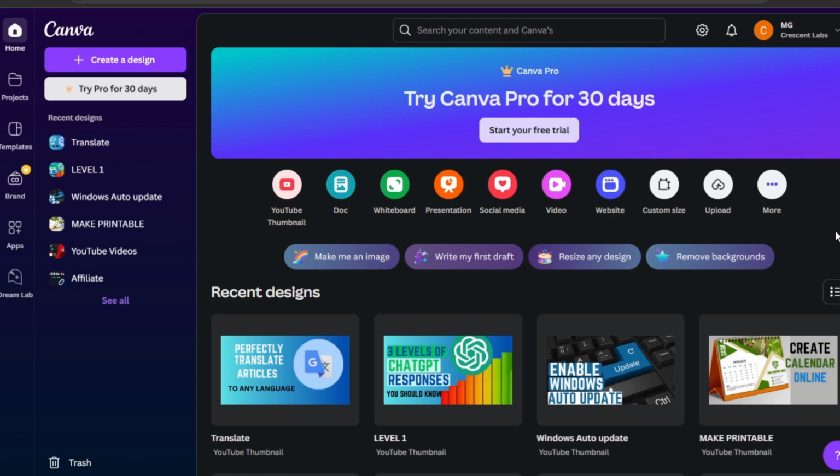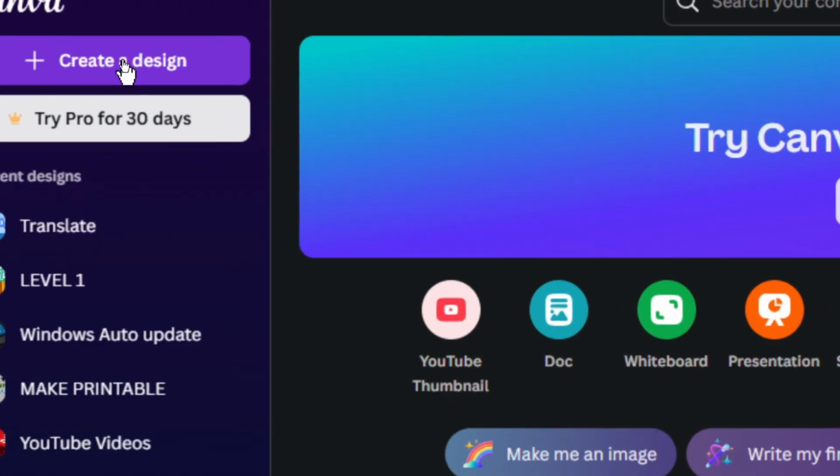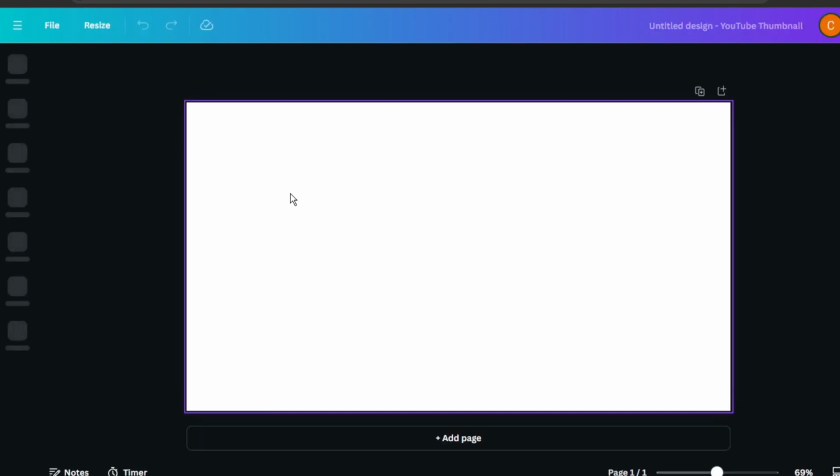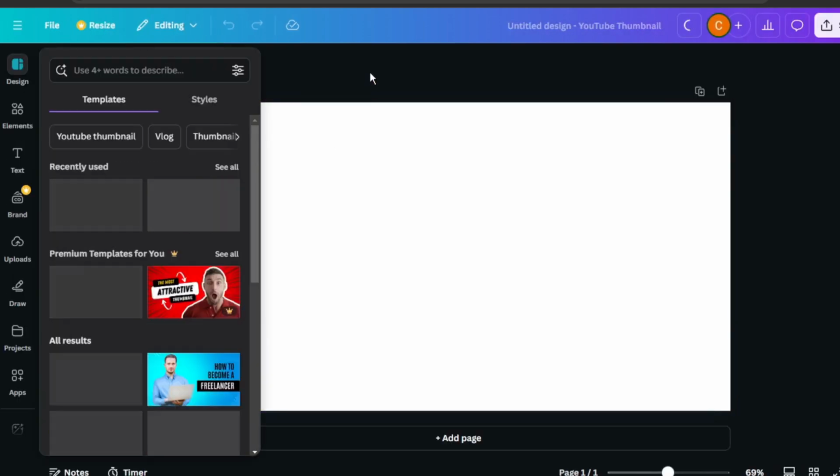Now in the second method, if you are going to use the image in your creation, click on create a design here or choose the already made sizes, custom made sizes, depending on what you want to use it for. Suppose you want to create a YouTube thumbnail, just click on YouTube thumbnail and it will open for you a blank design that you can start editing.